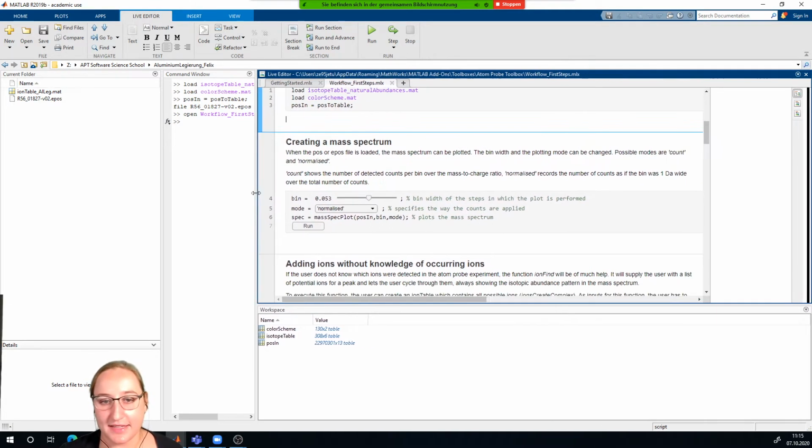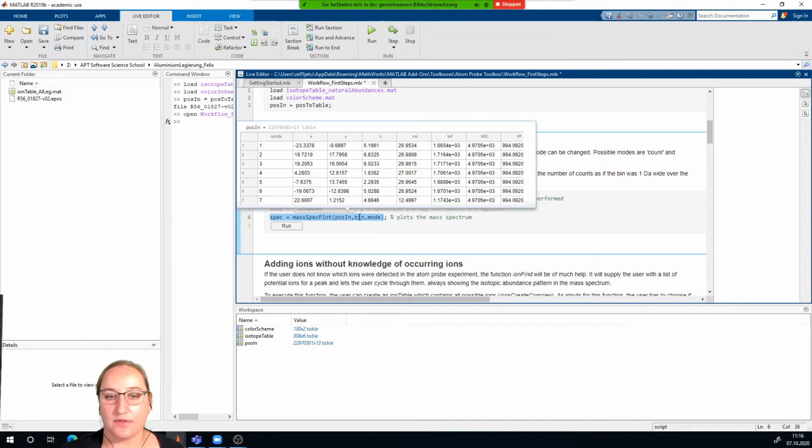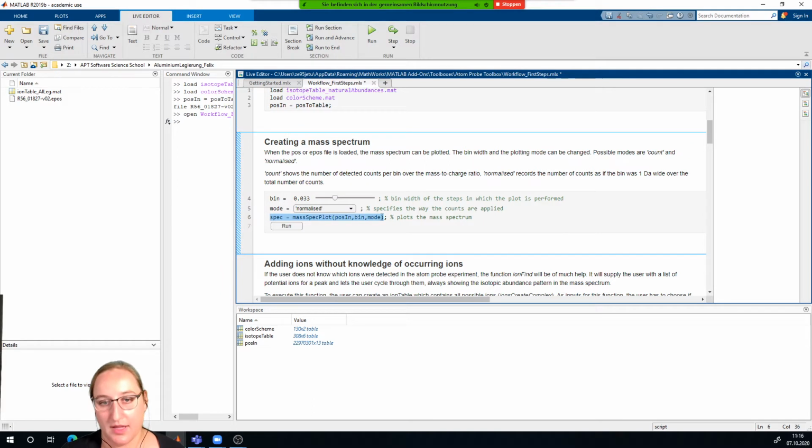Creating a mass spectrum in this case I really like because you have here a slider, so you can change your bin size. Normally you need to use this function, spec is equal to mass spec plot. You give in your initial pos file, your bin width and the mode. These two variables you can change here. You have the mode normalized, or you have also the mode count. It's up to you how you want to do it.